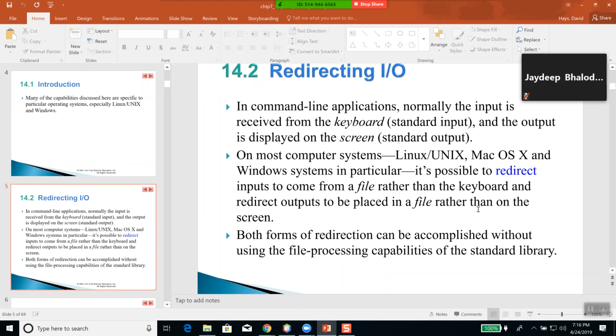Redirecting I/O. In command line applications, normally input is received from the keyboard, standard input, and the output is displayed on the screen, standard output. On most computer systems, Linux, Unix, Mac OS X 10, and Windows systems in particular, it's possible to redirect inputs to come from a file rather than the keyboard, and redirect outputs to be placed in a file rather than on a screen. Both forms of redirection can be accomplished without using the file processing capabilities of the standard library.